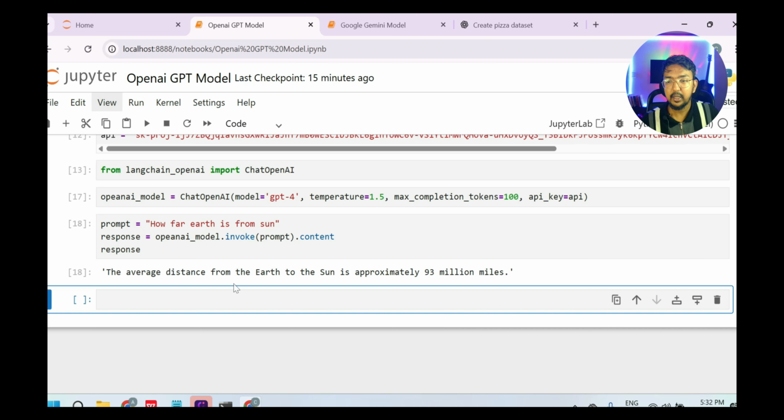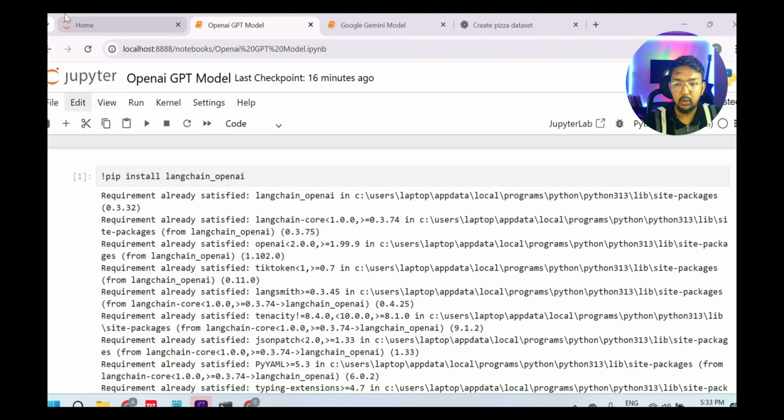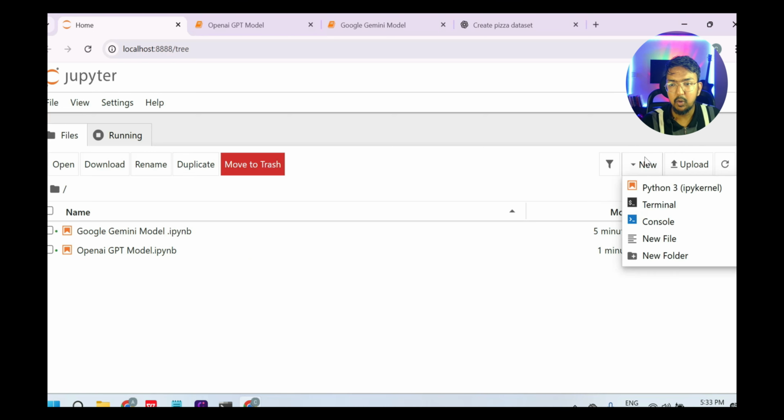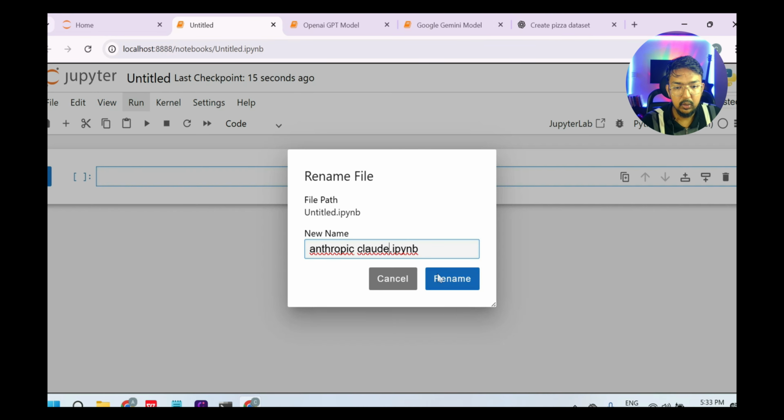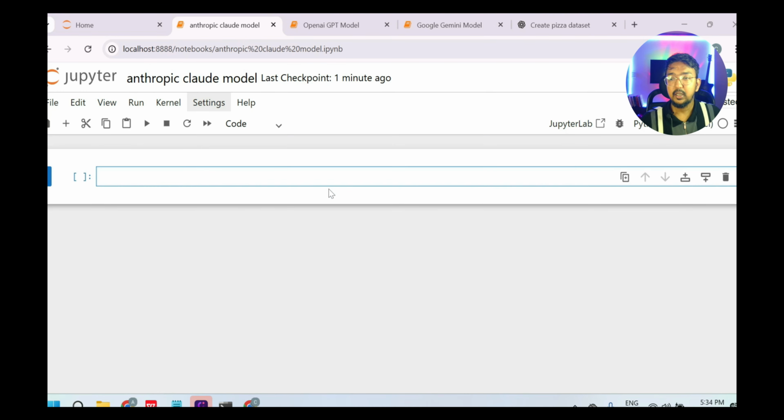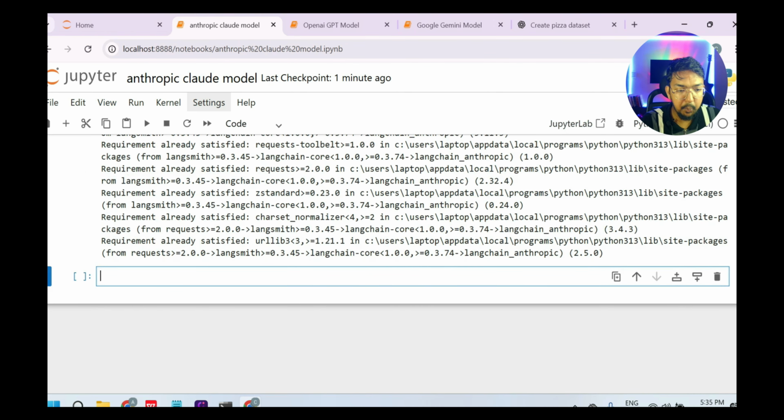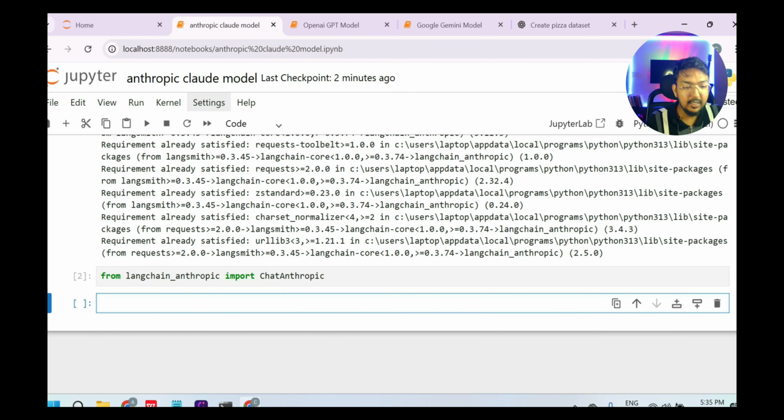Now let's see how to get the API from Anthropic Claude and how to create simple applications. For this Claude model, I will create one file with the name Anthropic Claude. First thing, we need to import our package. For that, pip install langchain_anthropic. Once that is done, from langchain_anthropic import ChatAnthropic. Next, we need to call our model. So let me call my model, claude_model is equal to ChatAnthropic.